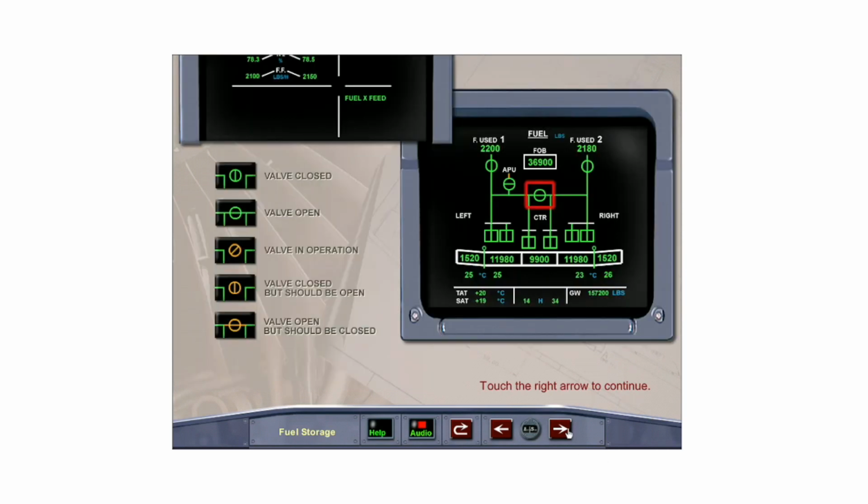The cross-feed valve position is also shown on the ECAM fuel page. A green cross line indicates the valve is closed. Inline in green indicates the valve is open. The valve display is amber when the valve is in transit.